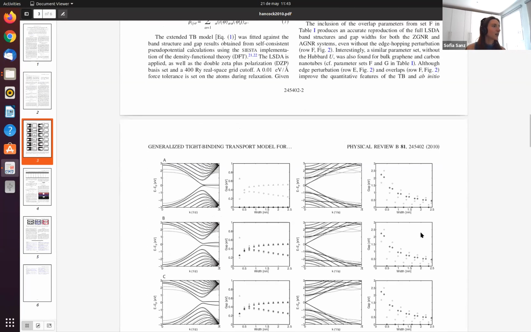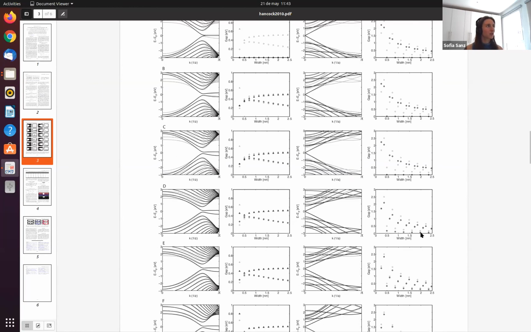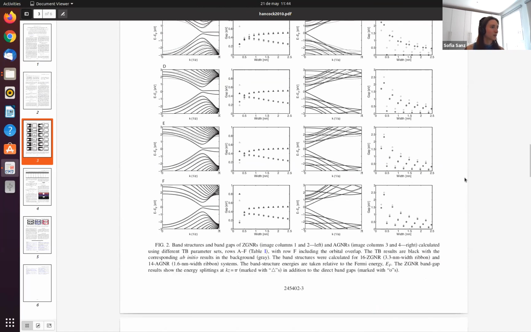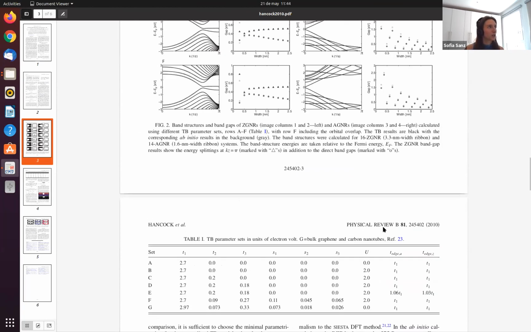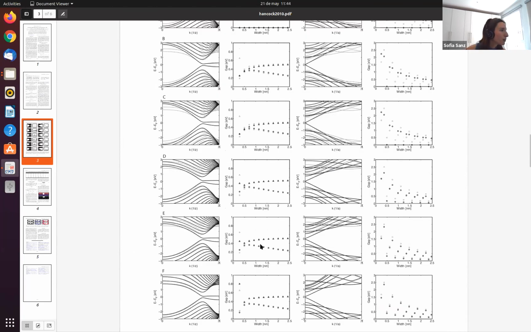And they try different parameters, for instance, first nearest neighbors, up to third nearest neighbors, non-orthogonal basis, orthogonal basis, and then they compare the band structures that they find, and also including and not including electron interactions. And they compare the band structures obtained with siesta and these tight binding models. Here in this table, you can find a different set of parameters that correspond to each calculation that they show in figure 2.